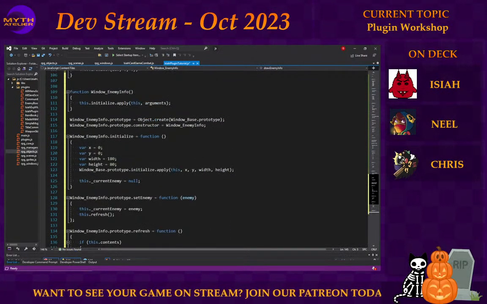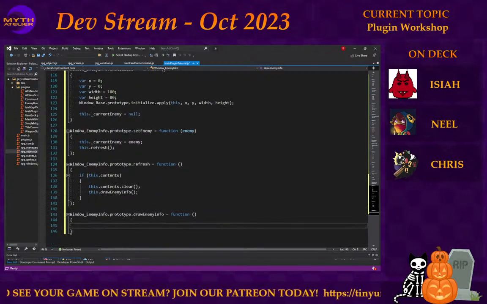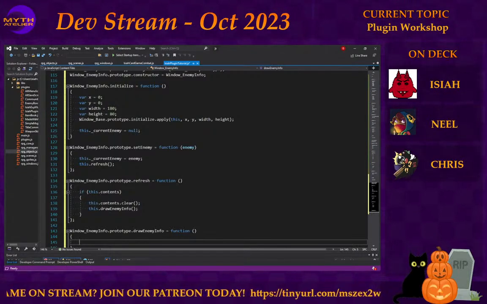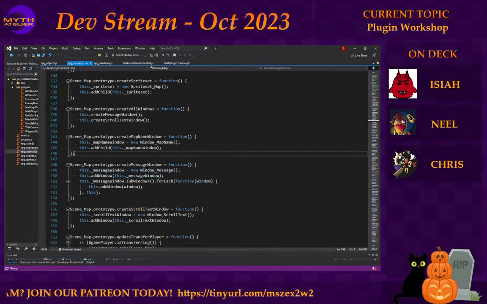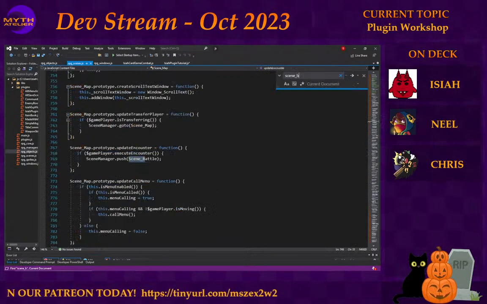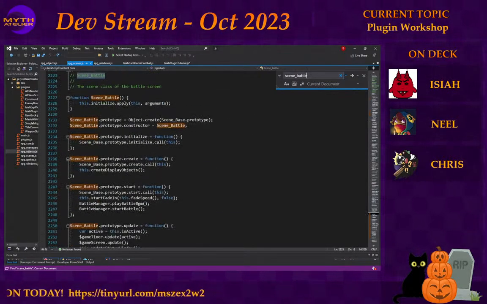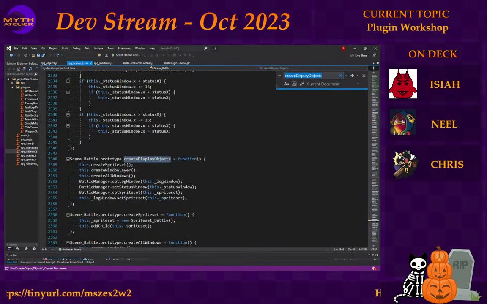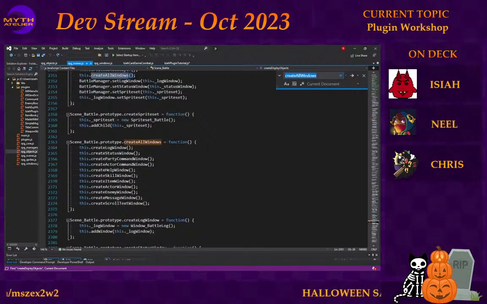So I've created a class and I've created a bunch of different functions, but all of these are doing things that we've already seen happen today. So I feel like we can go through it pretty quickly. We do want to go to scene battle to see where its create function is. It does have create display objects inside the create, and then create all windows. Oh, great. So that's the place where we put this window.